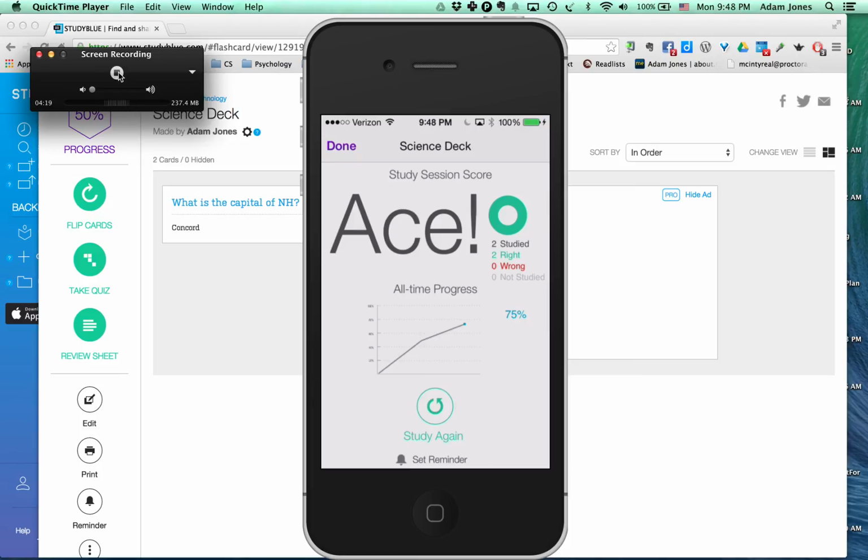And I can do the same thing on my iPad, the same thing on my phone. So it's an easy way to throw a lot of content into a place where you can easily be using your phone to study things you need to review. Hope that helps.